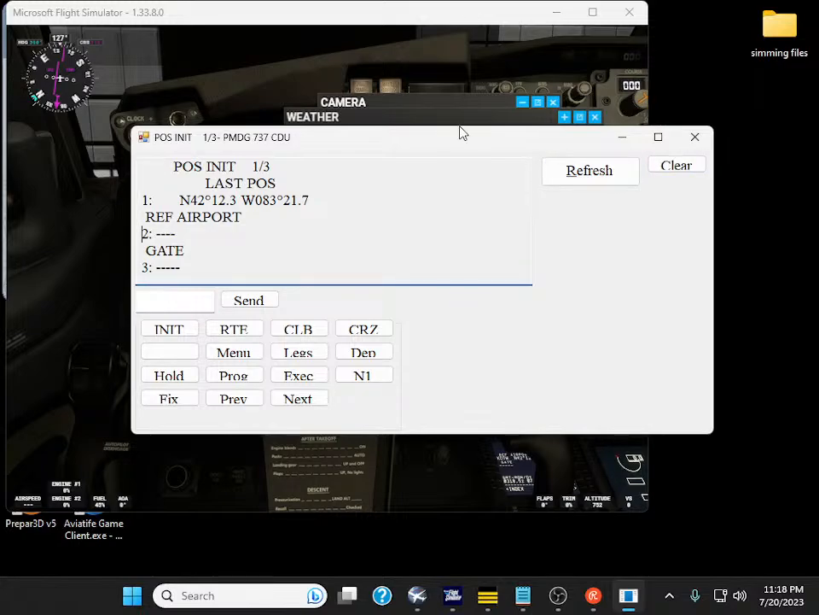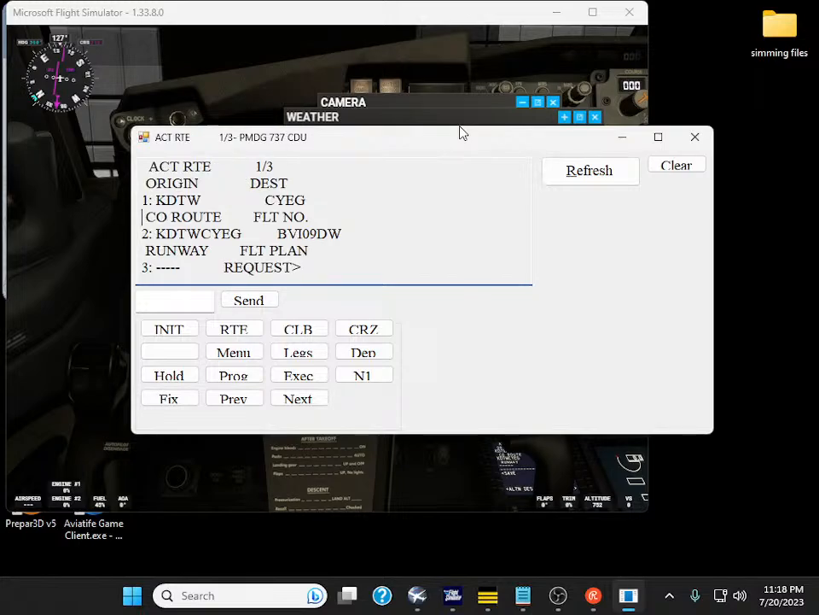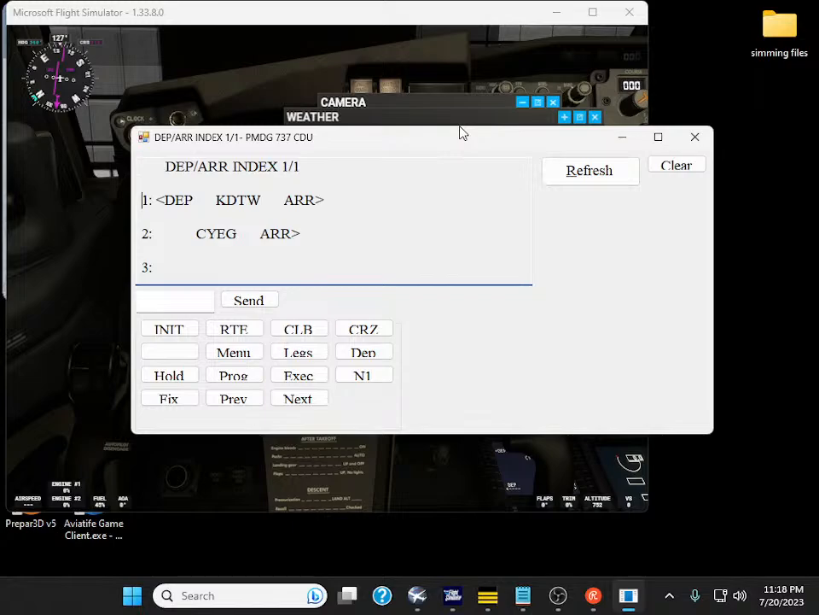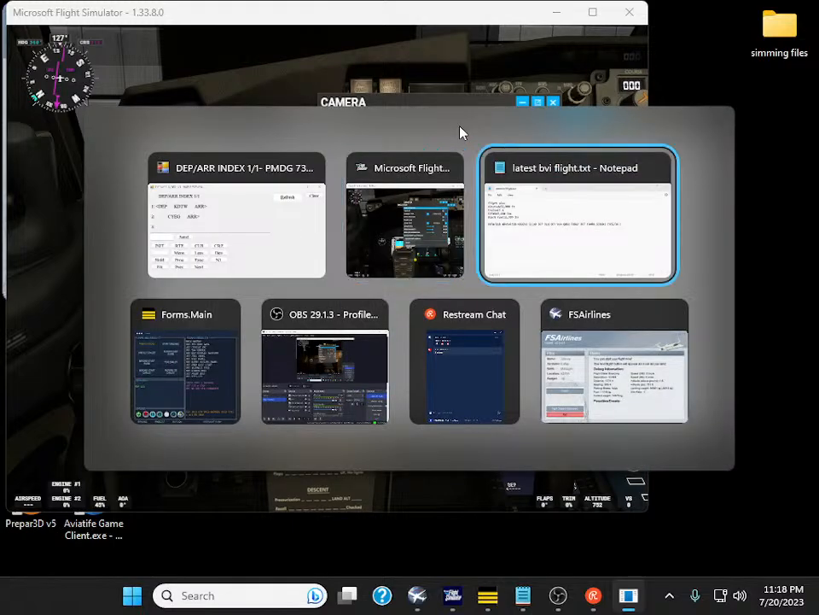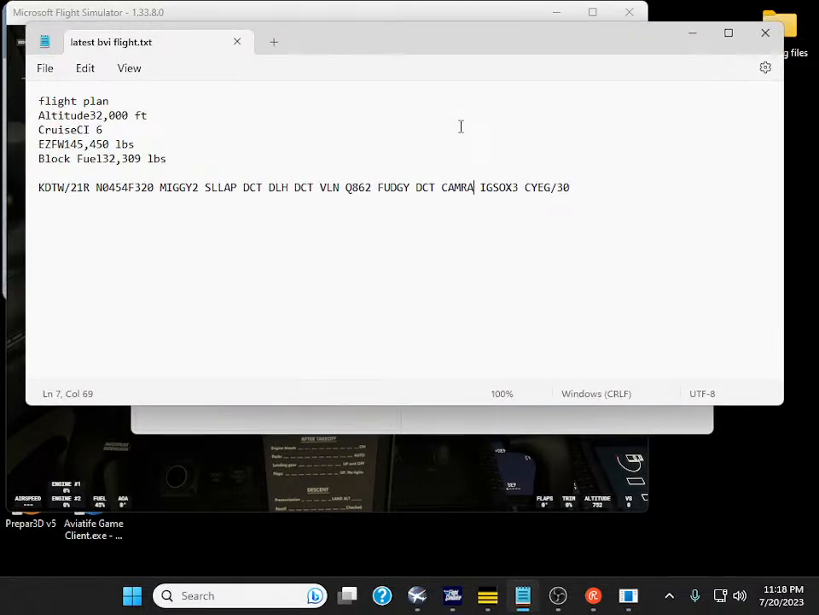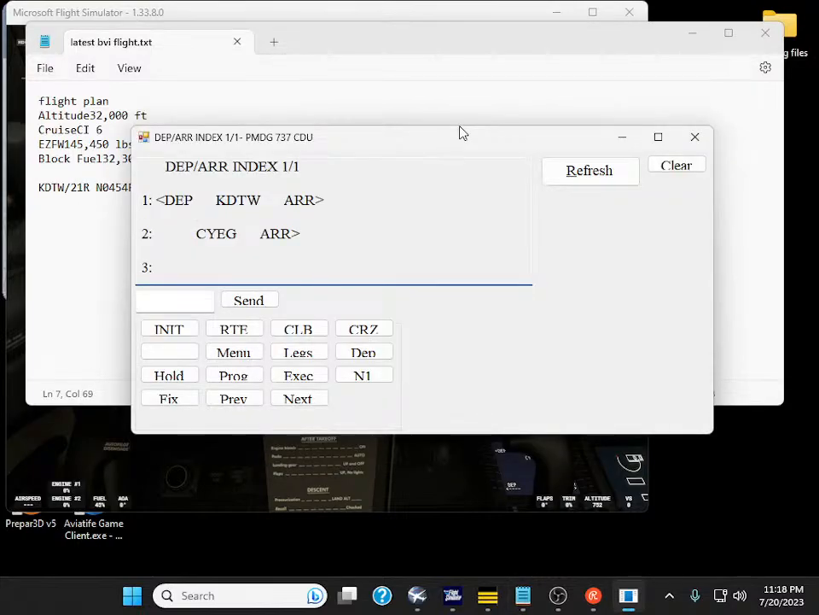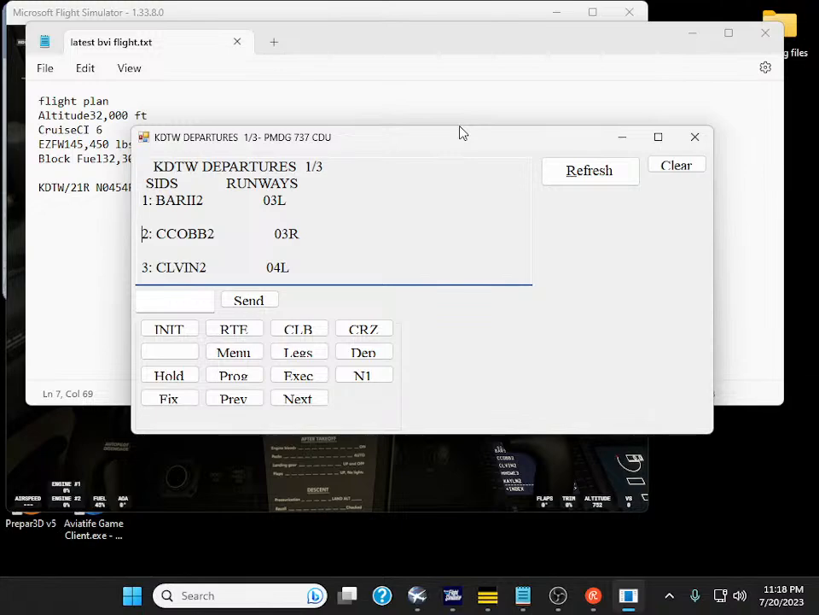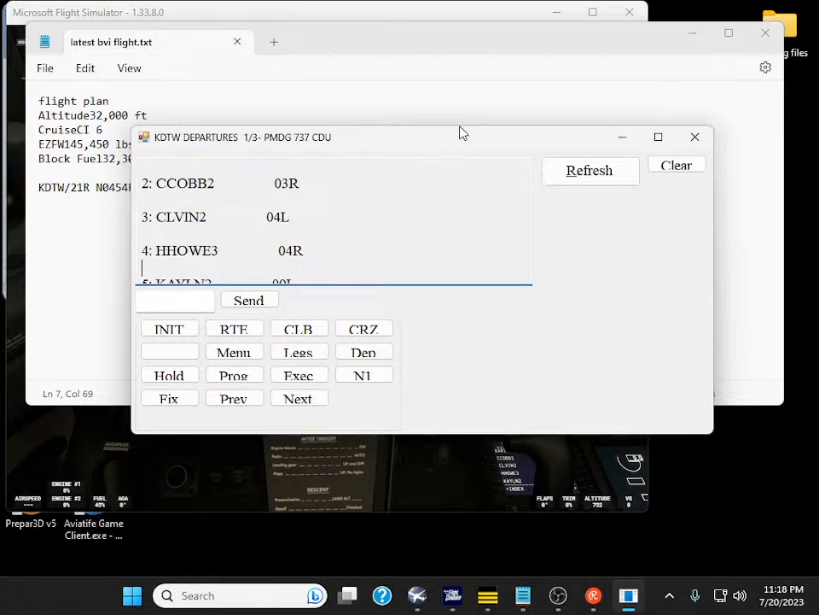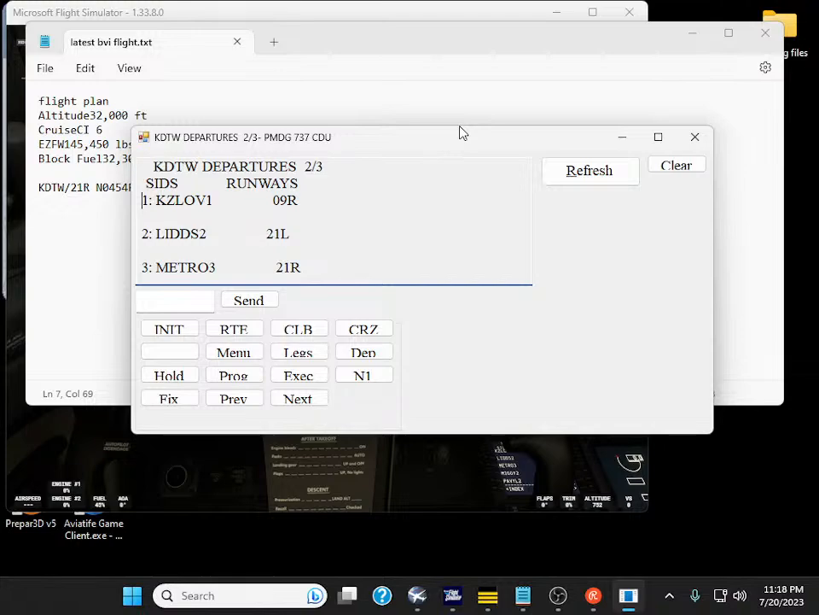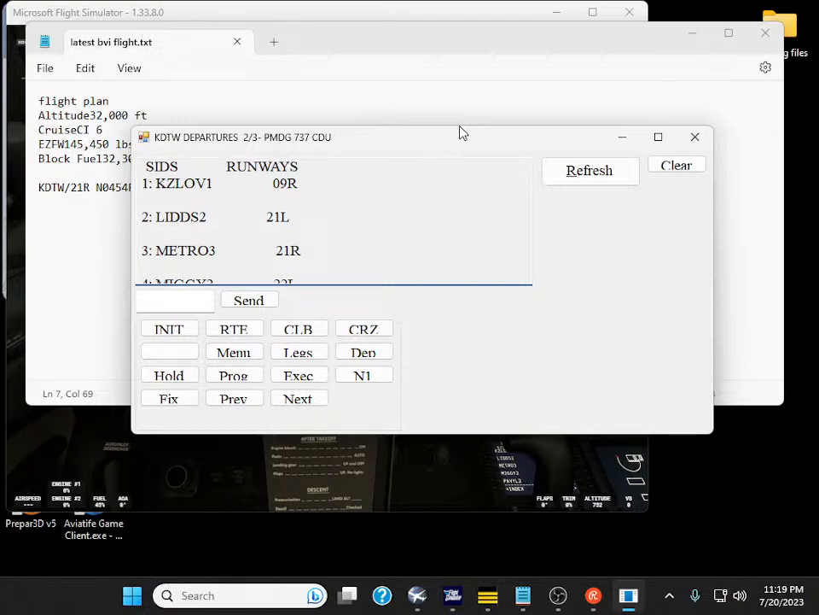KDTW. Okay, there's the code. Side key. Tab slash R index. Less than KDTW R greater. Microsoft Flight Simulator. Latest 5 flight.txt. Note. KDTW slash 21R. Read only. Land 1. CCOPP 203R. Land 3. CLVIN 204L. Land 4. HHOW 304R. Land 5. KL 209L. KZLOV 109R. Lift 221L. Metro 321R.